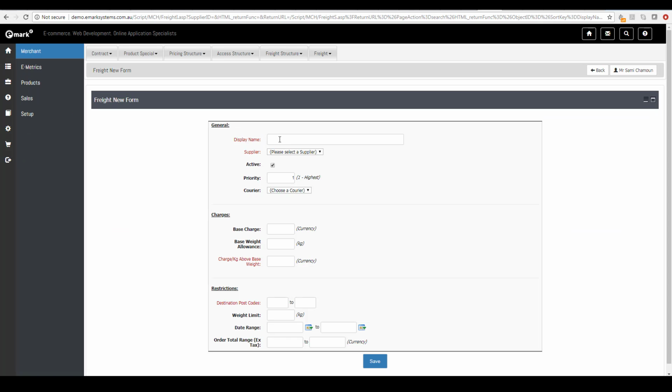So the first field we need to populate is the display name. We do recommend that you give some consideration to the naming conventions you wish to use, because as the list of freight rules grows in your system, it'll be a lot easier to manage these with some consistency with the naming.